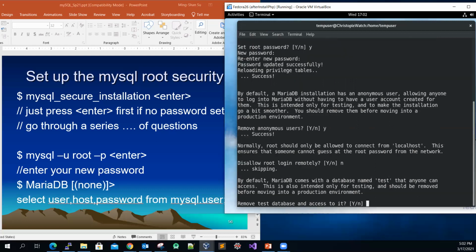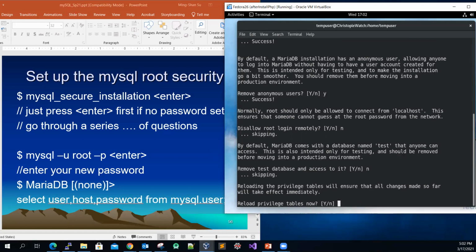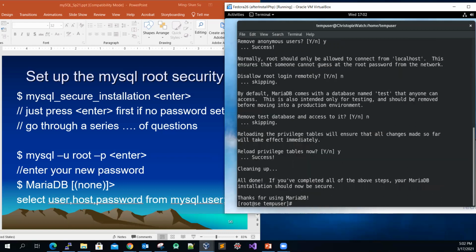Then there's a test database. Do we want to remove it? No, keep it there, that is fine. Then reload to get all the new settings. Okay, that's it.